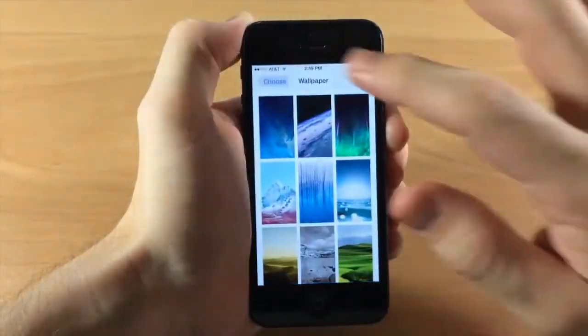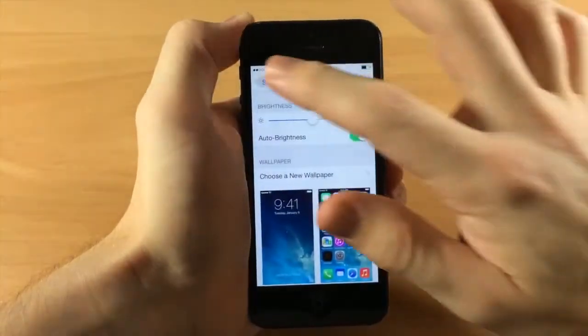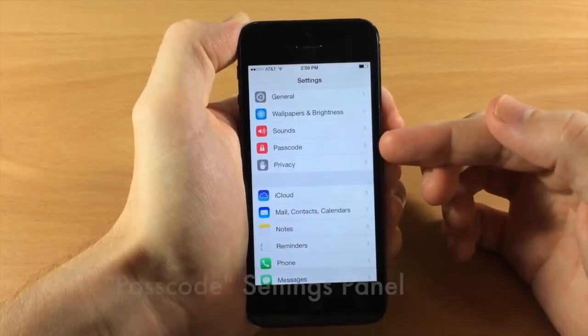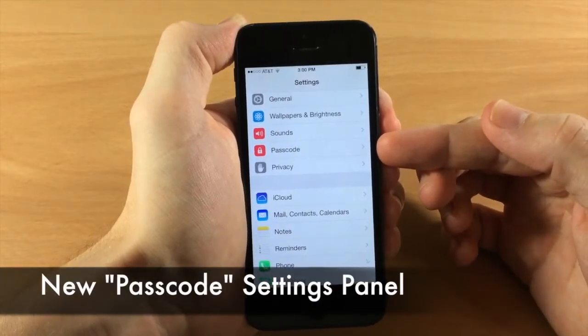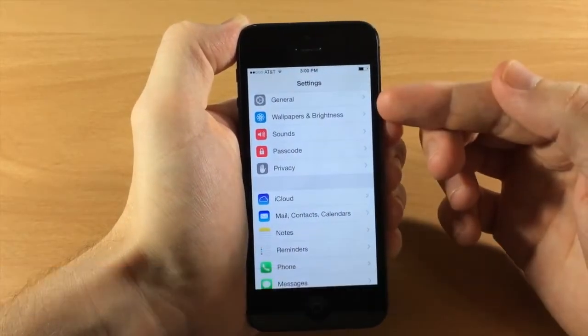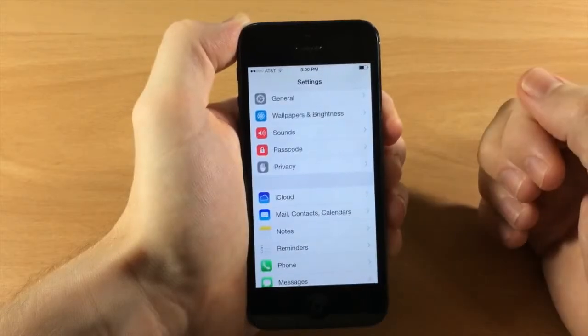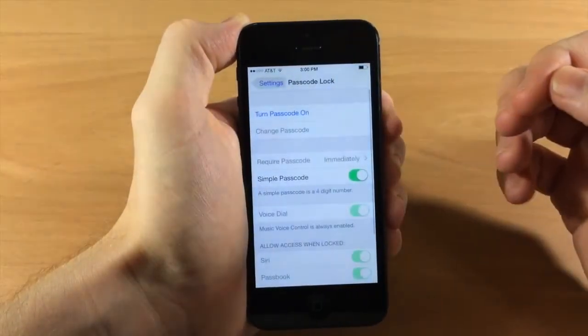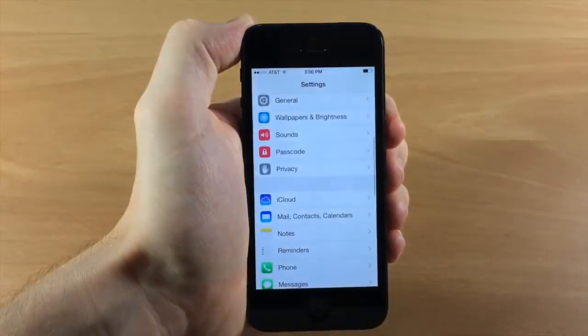Also, if we jump back into the settings here, you'll notice we actually have a completely new settings panel for the passcode rather than it being buried in the general settings panel right here. So that's much easier to access and definitely a huge plus.